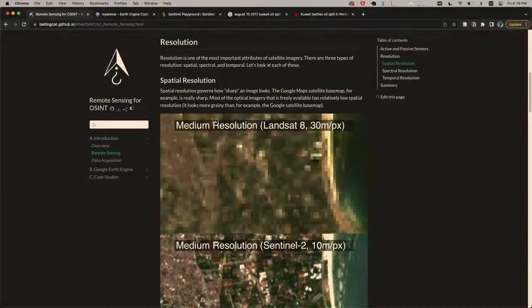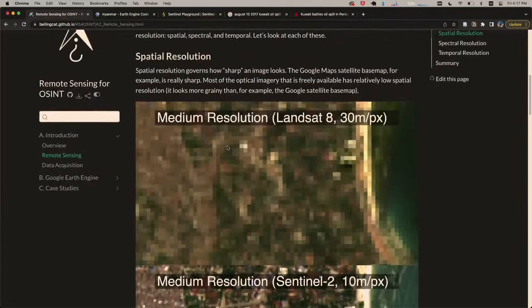One of the main rubrics by which we assess the utility of different remote sensing platforms is probably resolution. There are actually three types of resolution: spatial, spectral, and temporal. Spatial resolution is probably the most straightforward. It's how sharp the image looks.